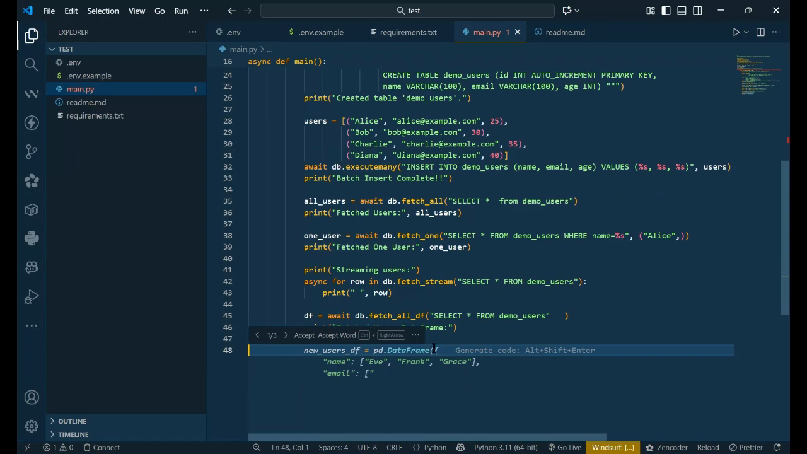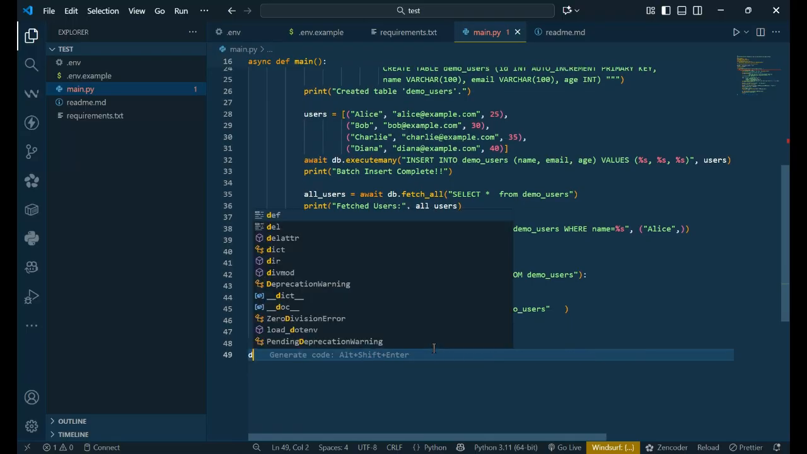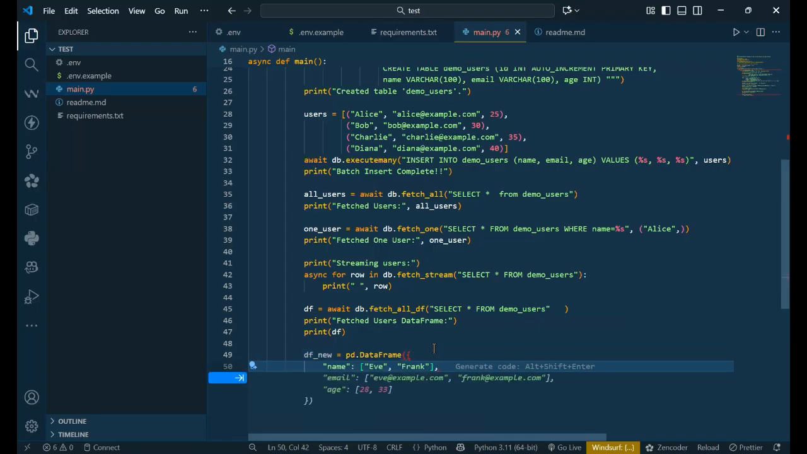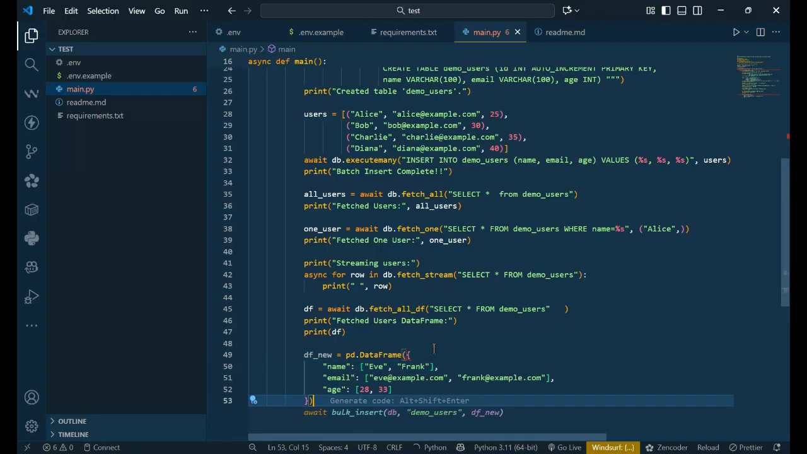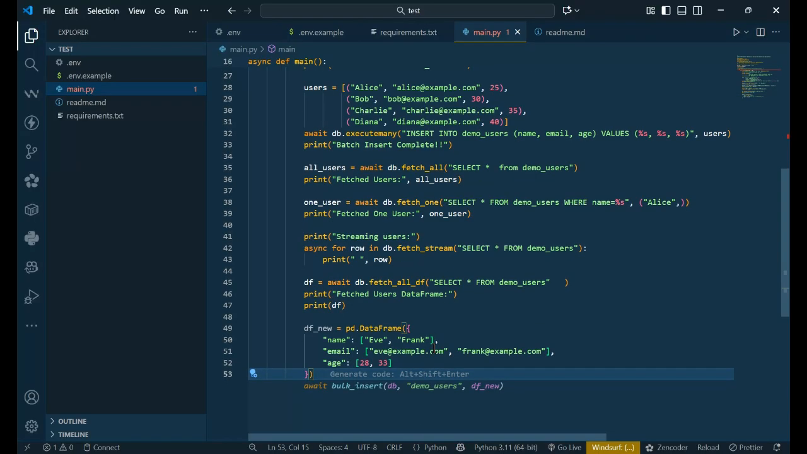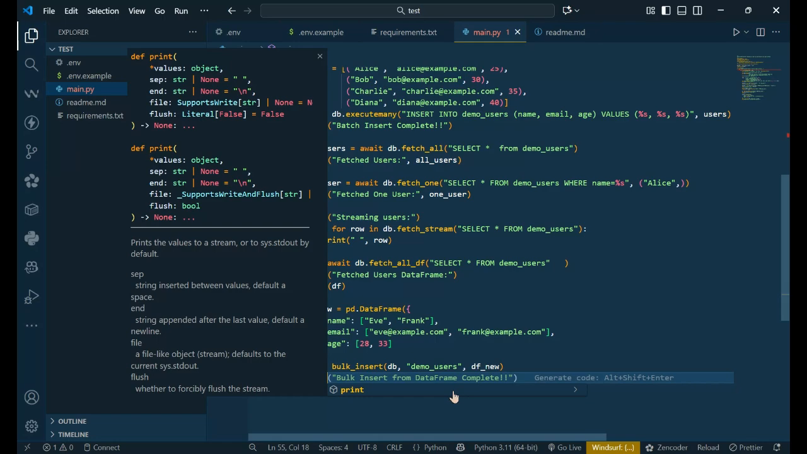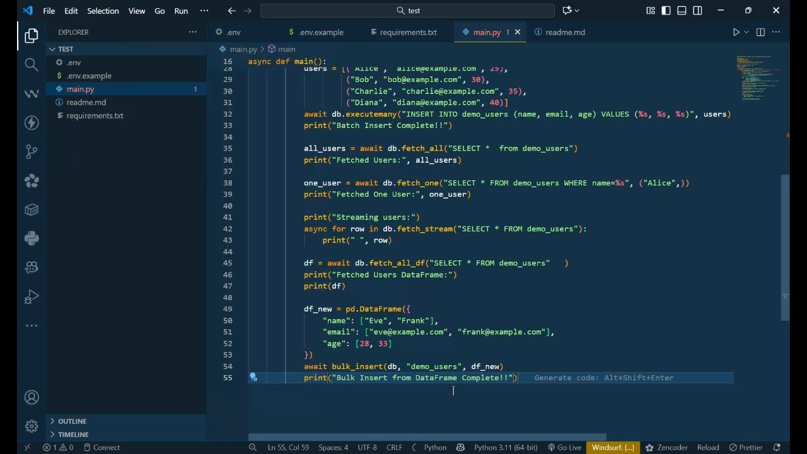So now let's create and put a batch of users from an external CSV file or API. We'll create a Pandas data frame and use our bulk insert utility to put all rows efficiently into this database. Now, I'm creating a data frame, new users data frame. Now what I'll be doing is bulk inserting this. We had this method called bulk insert. I'll be giving a DB, demo users and new data frame. Now let me print a bulk insert from data frame. That's fine.